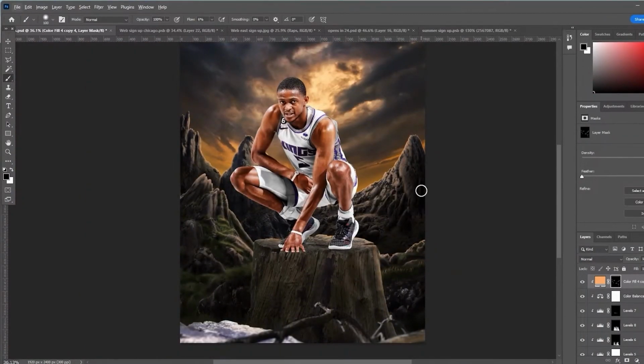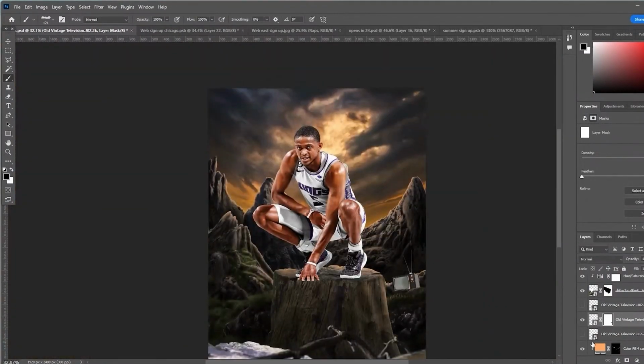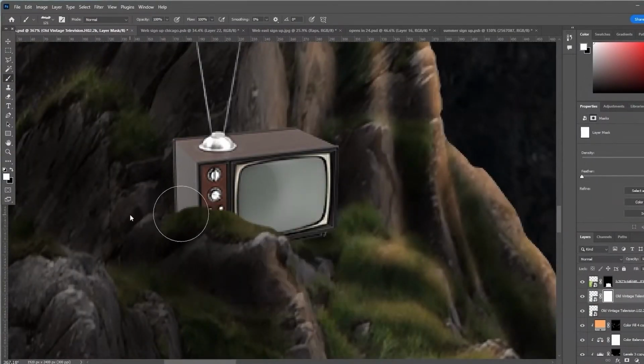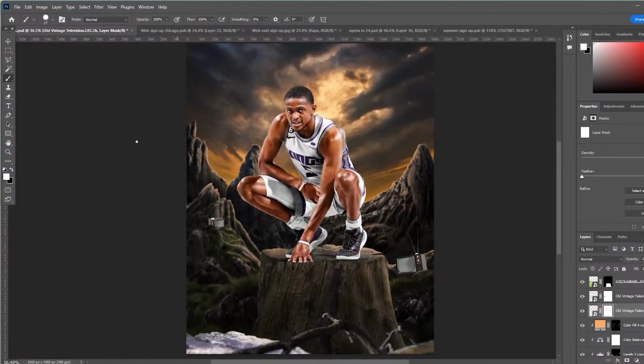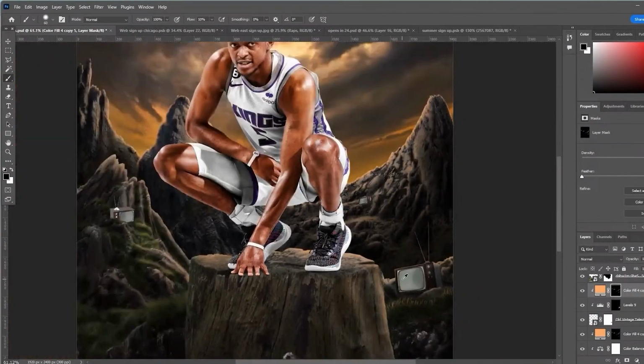Now I decided to add these little TVs I got from Envato Elements. I thought it would be a nice source of glow. I think it really makes it have a unique style with the old vintage TVs.